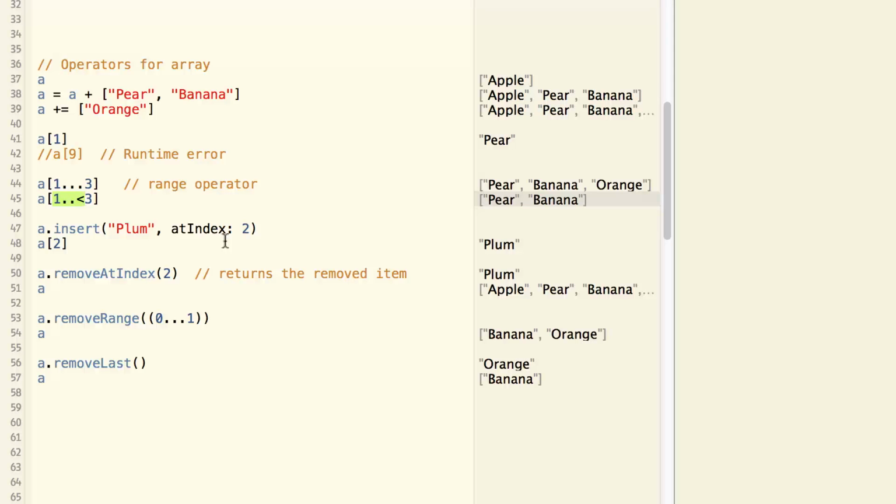A.insertAtIndex function will insert an item at a particular index. So in this example, plum is inserted at the position of 2, so A2 will return plum. RemoveAtIndex will remove the item at a certain index, and the removed item is returned by this function, and now plum is removed from the array.